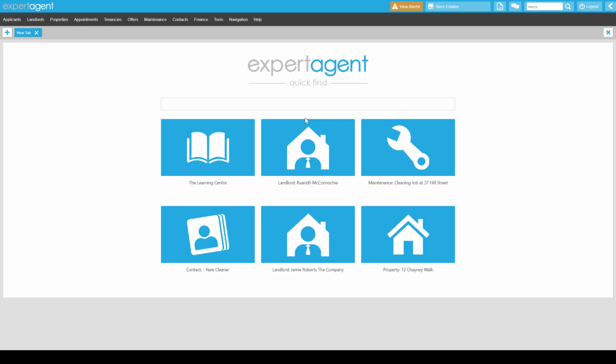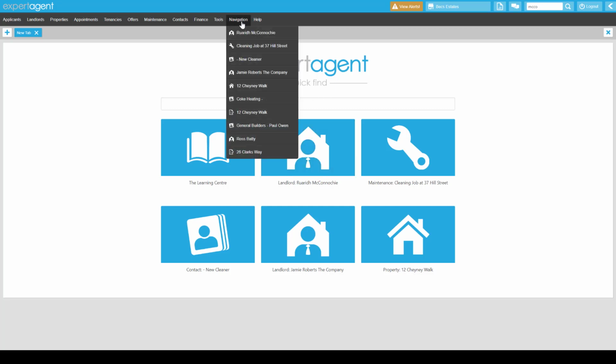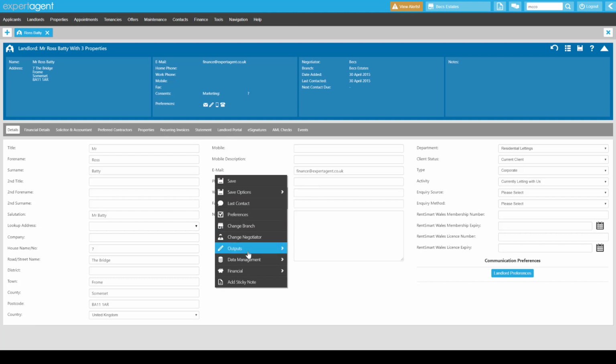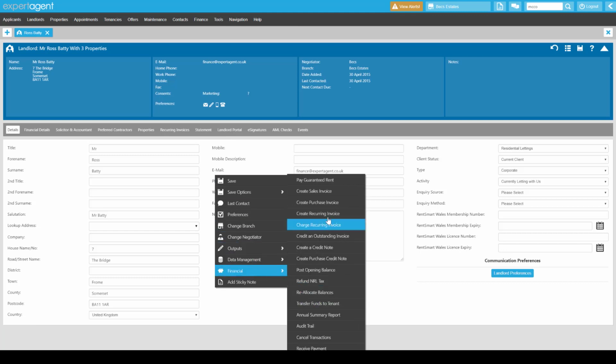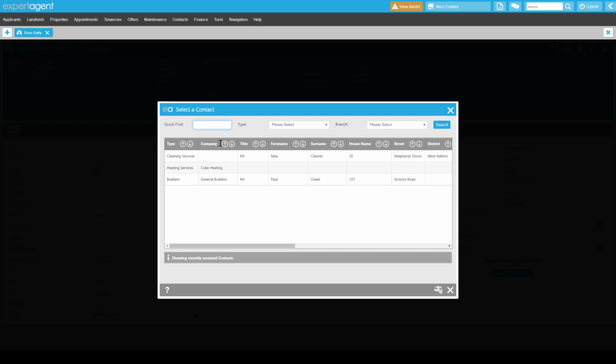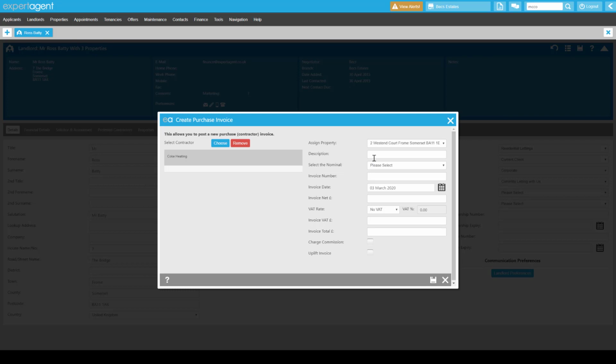So we'll have a look at both of those now, and we'll start off with an uplift. So again, we'll go onto our landlord record to look at raising these, but you can raise these in any of the ways we've looked at previously. And again, we'll do our right-click financial, create purchase invoice. We'll choose our contractor. We'll make sure we're assigning the property correctly. We'll enter in our description.